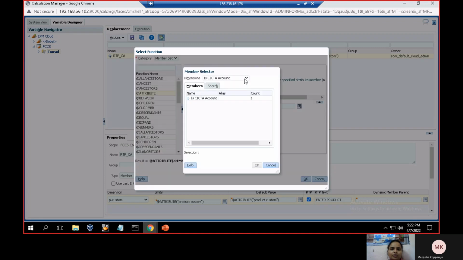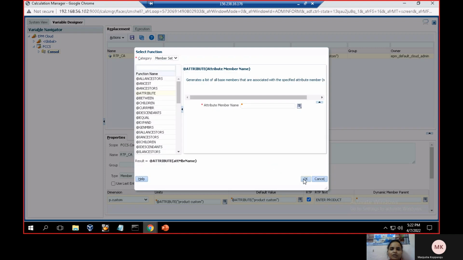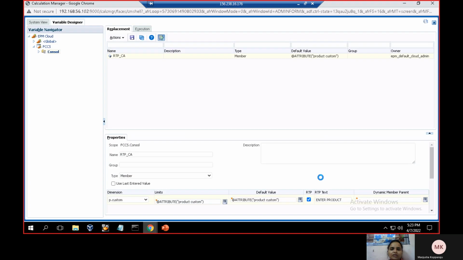So click on the dimension drop down. Then we have the P custom. Like this we can choose the attribute dimension and we can give the limits further. The default value can also be the limit value. Then check out the RTP. If you want to give any text, we can give it here. After completion of all the process, click on save.